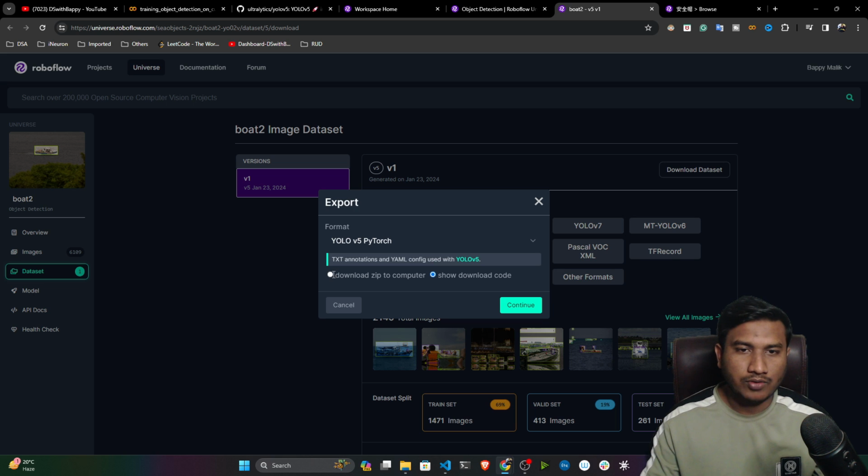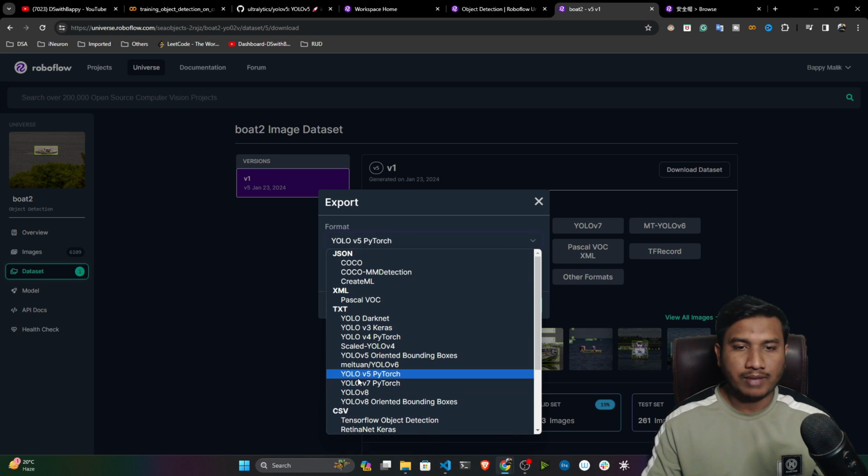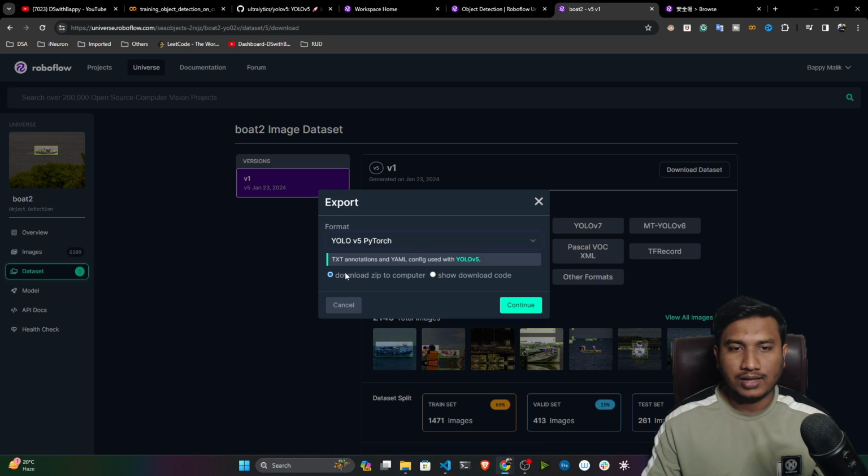See, if you want to download as a zip file, you need to select download as a zip file, and here you can select the format, the format in which you want to download the data. So let's say you are training a YOLOv5 model, you need to select this particular option, YOLOv5 PyTorch. Let's say you are training with YOLOv7, you need to select this particular option. So you can select different formats of the data. Let's say I want to use YOLOv5 PyTorch, I'll select it.